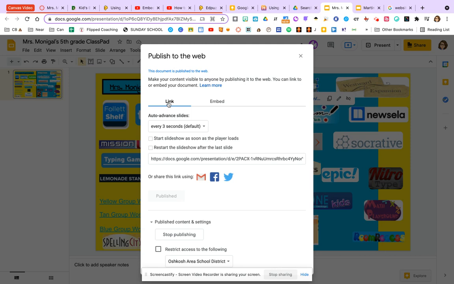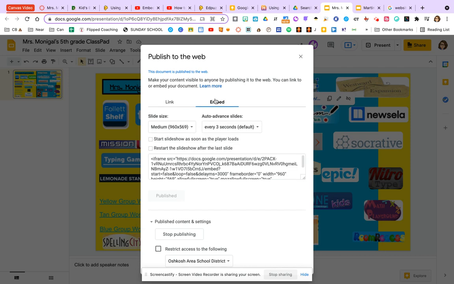And instead of just grabbing this link, I'm going to click the word embed. Now, we have a lot of code here. I'm going to highlight it all and press Control C to copy. So I've copied that embed code.